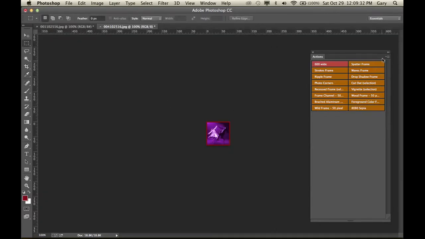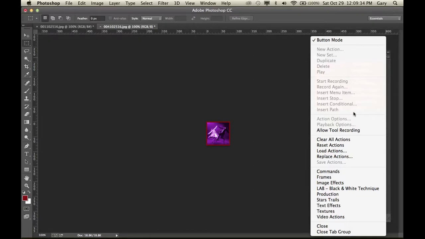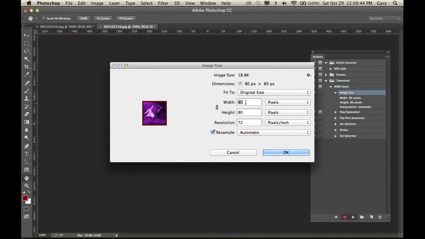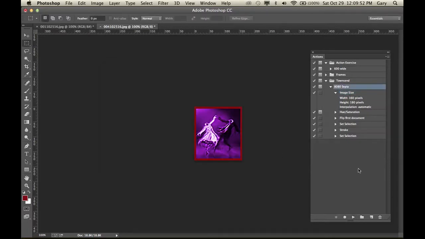Alright, other things that you can do is, let's say we don't want to make it 80 by 80. Let's go back to the non-button mode, and let's go to the image size, and I can double click the image size, and I'm going to make it, I don't know, 160 by 180. What the heck? Okay. So now, when I close that, you'll see that it's not going to be 80 by 80. It's going to be 160 by 180.